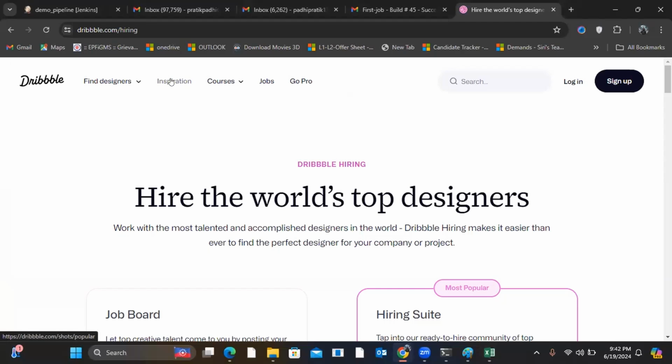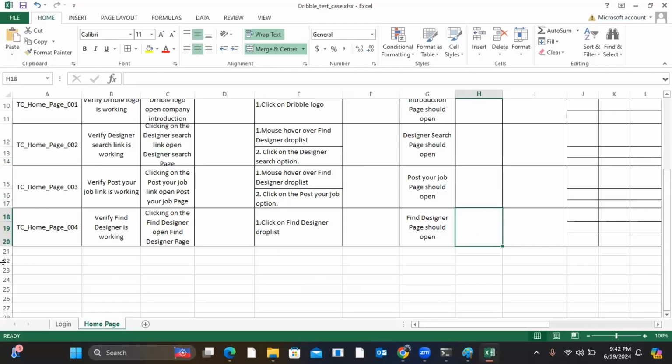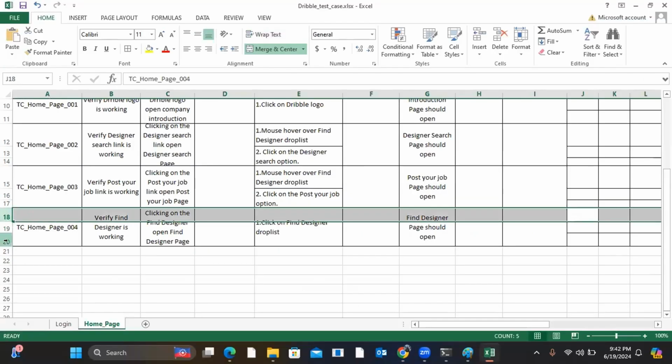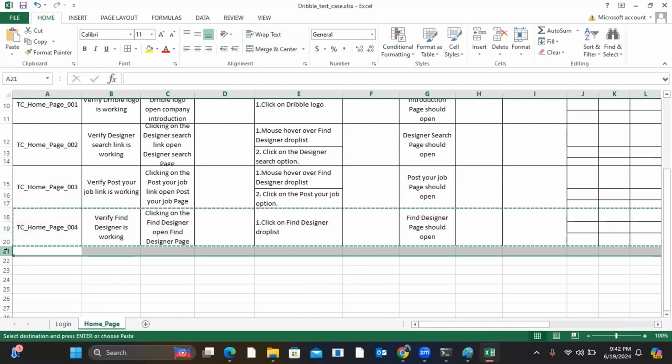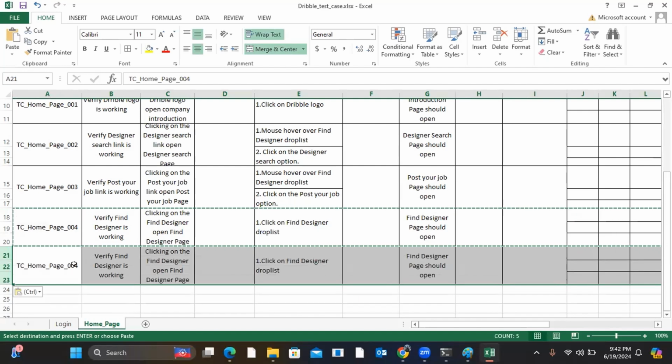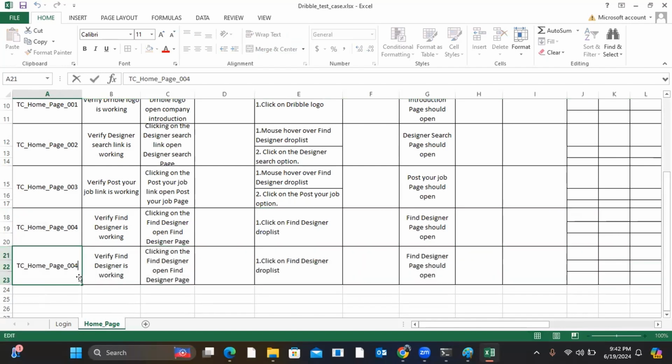My test case is clicking on inspiration. Sorry, Pradeep, I have one more question. Can there be a negative scenario, like we are just hovering over the find designer and not clicking, and the landing page opens? That should not be allowed, right? Or is this a bug? This is a bug. This is not a negative scenario. If this happens in the positive scenario, that is a bug only.